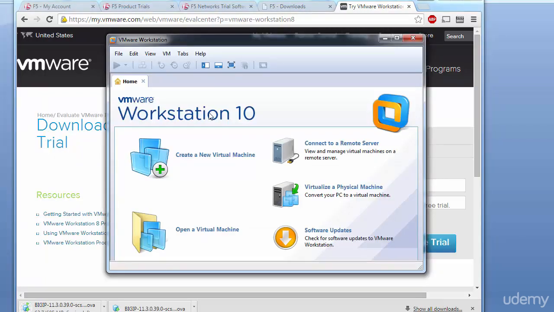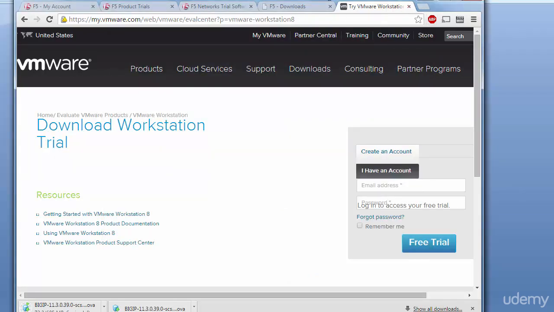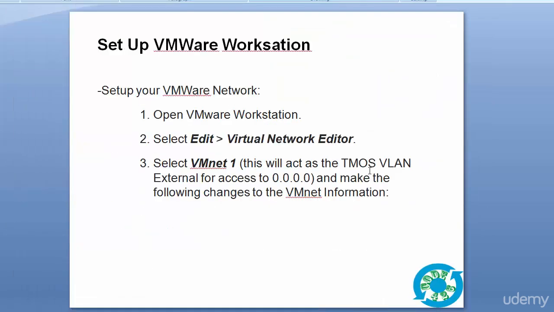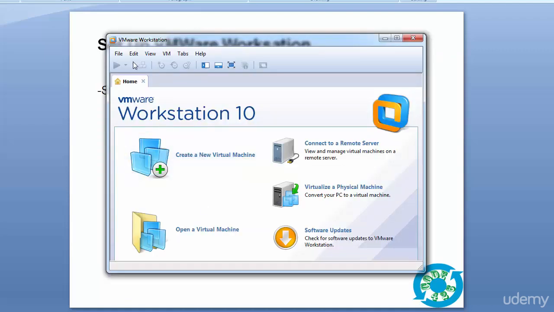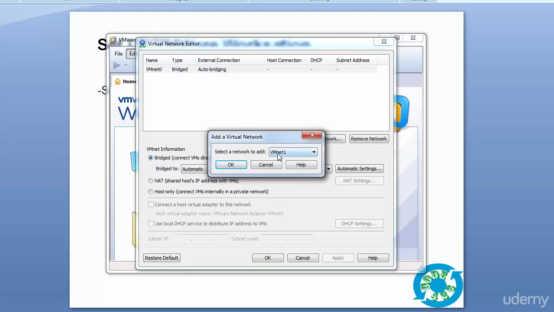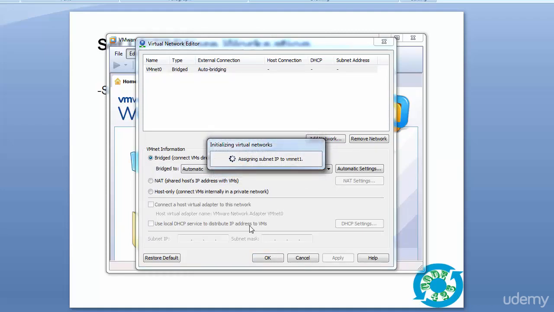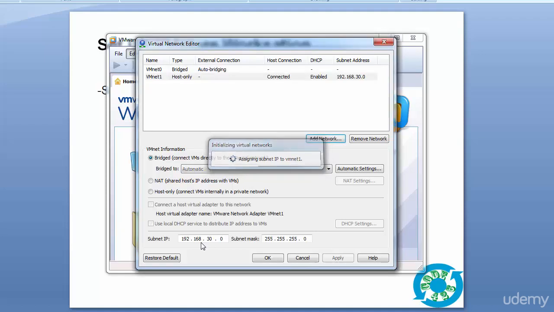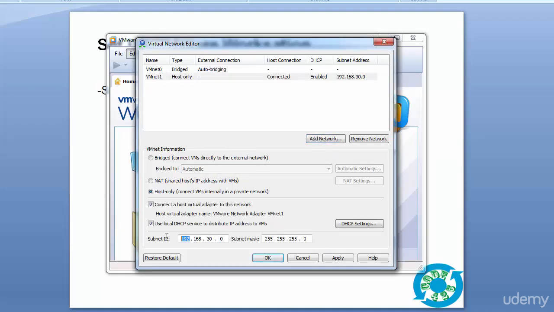All right, so now we could actually set up our workstation. And to do so, we're going to create some virtual networks, and we need to create 3 of them. So we'll just go to Edit, Virtual Network Editor. We'll add some networks, VMnet1, and that's going to be our 10.10.4 network. So we'll change that. And we need to make sure we uncheck DHCP.